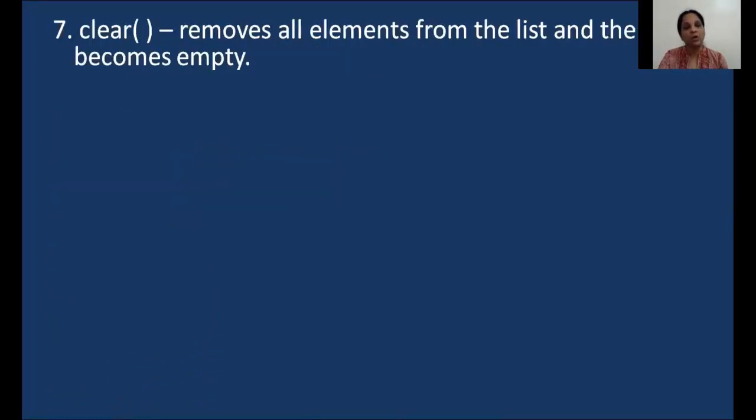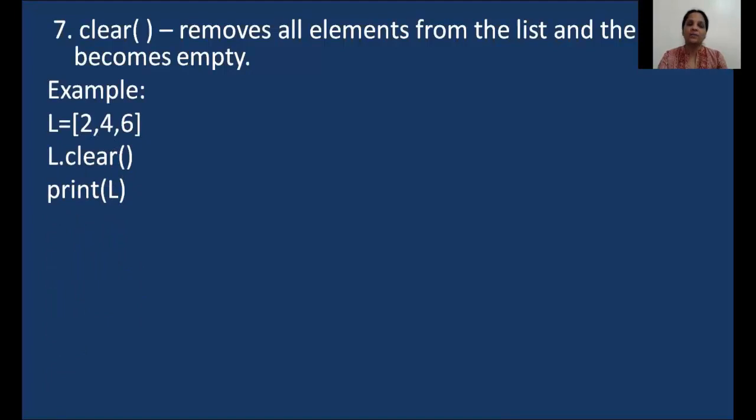Is that clear? Okay. The next function is the clear method. What does this function do? This function clears the contents of your list and makes the list an empty list. So if I had 2, 4, 6 as the contents of my list called L, and if I say L.clear and then after that print L, it's just going to give me an empty list.